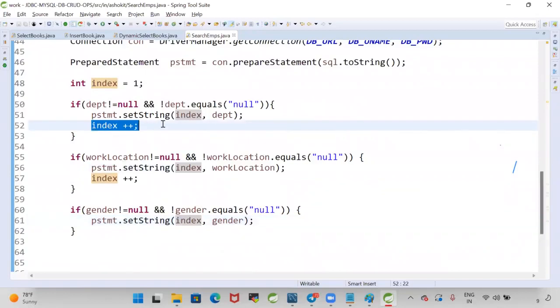Okay. So based on the query, conditions will be added. Based on the conditions, positional parameters will be available. Based on the positional parameters, we are setting the value. Everything is dynamic now. Understood? Any confusion?